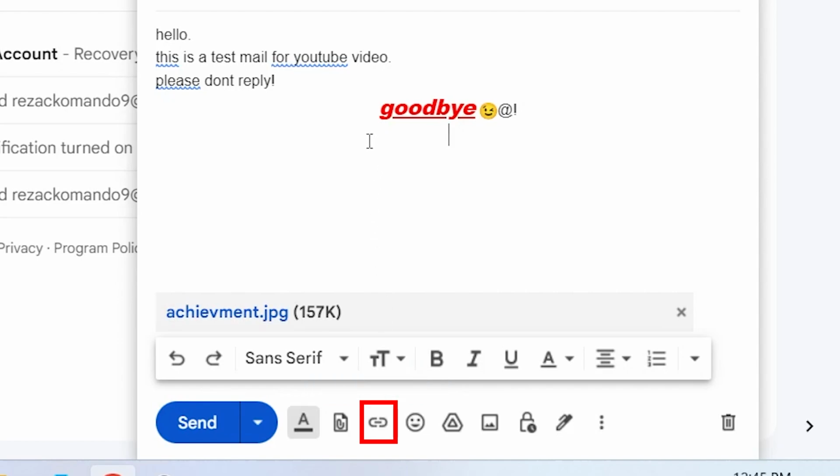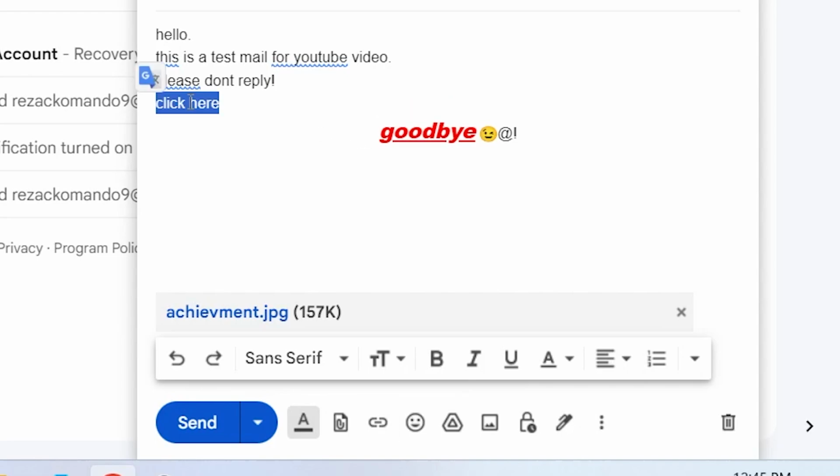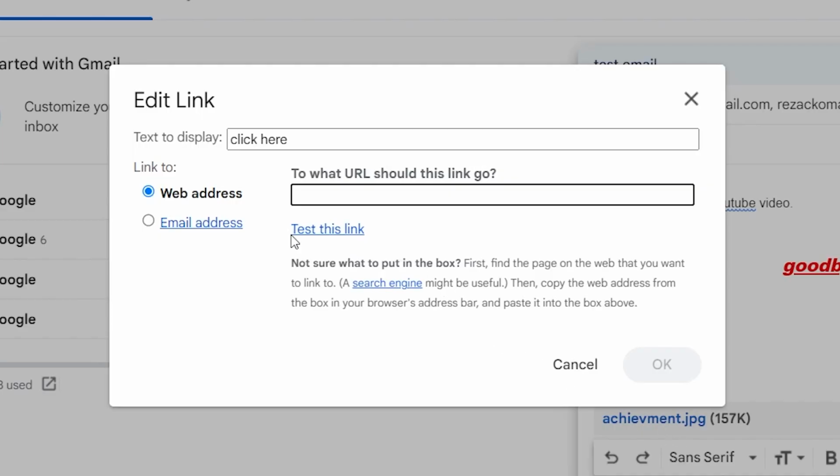Select your text that you want to have the link inside. Now, click on Insert Link button. You can enter a web address or email address for this link. Enter link and click OK.